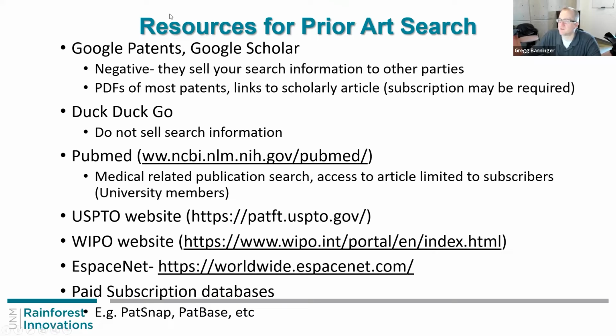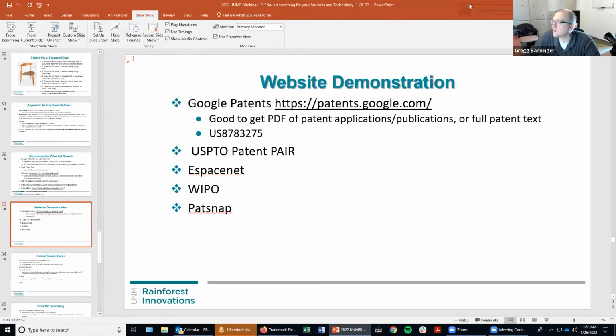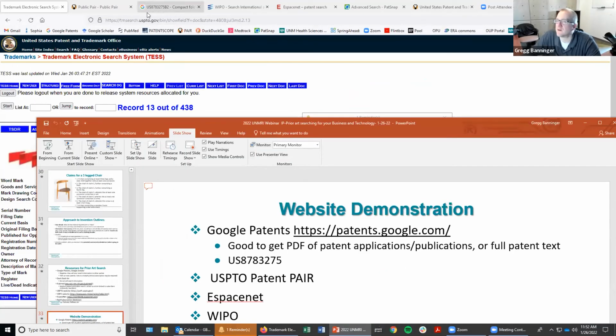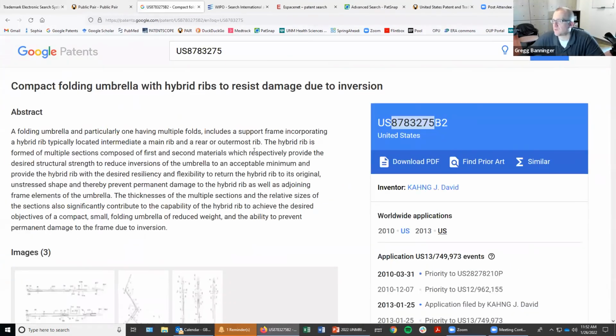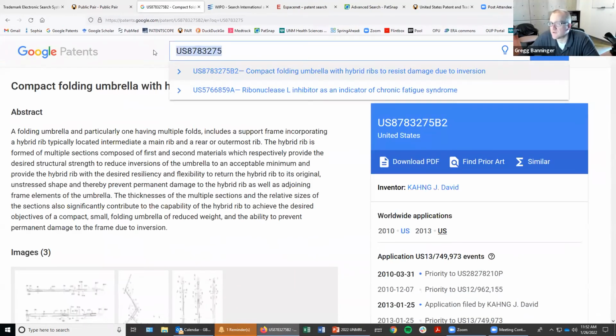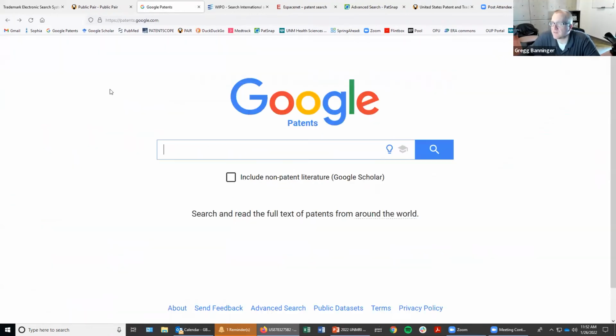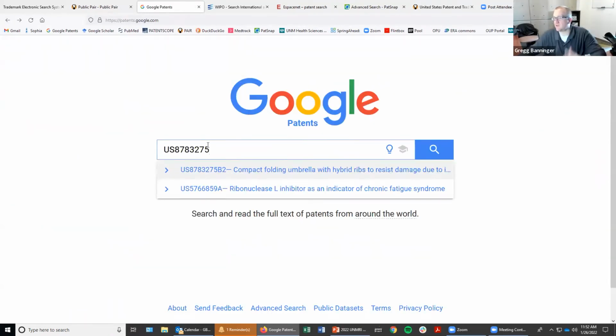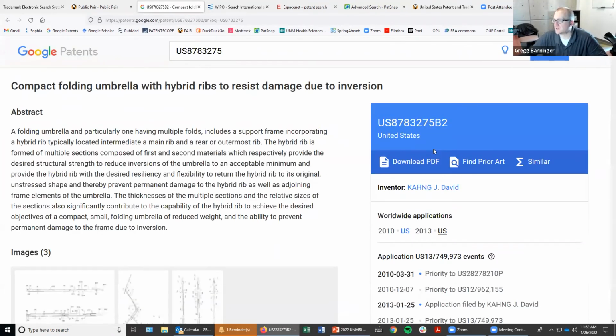So I want to demonstrate some of the important websites. Here I'm showing Google Patents. All you do when you go to Google Patents is put in the information you want, hit search, and now it pulls up that patent.